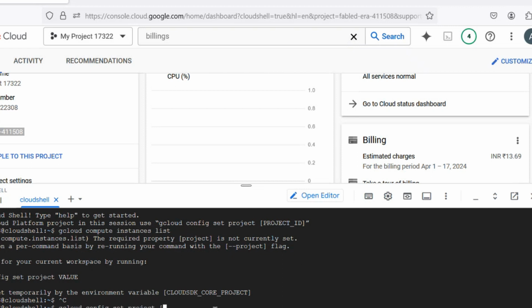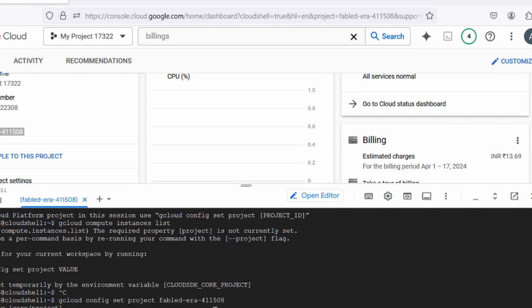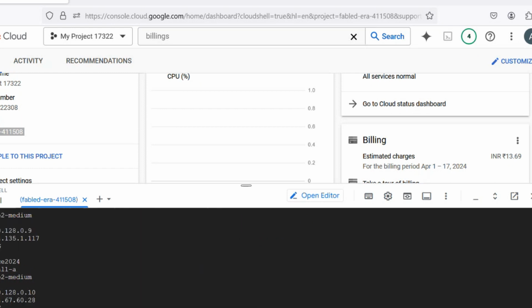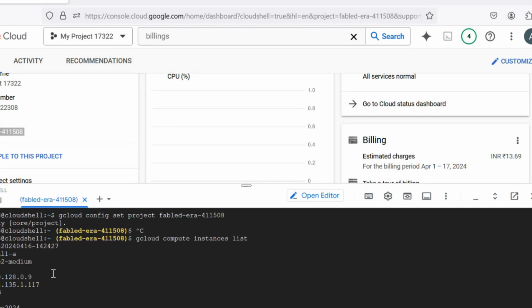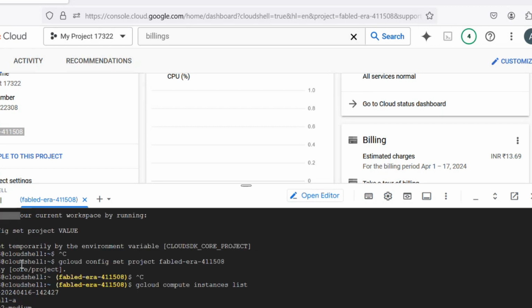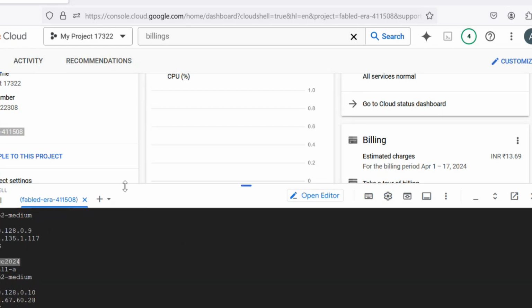So gcloud config set project ID. I'm using this project ID. For me, it is showing. It may not tell you from your end also. So now what I'm going to do is check all the list of instances. So gcloud compute instances list. You can see here currently 2 instances running for me. Both are in the same region, same zone. This is my first instance, second instance.